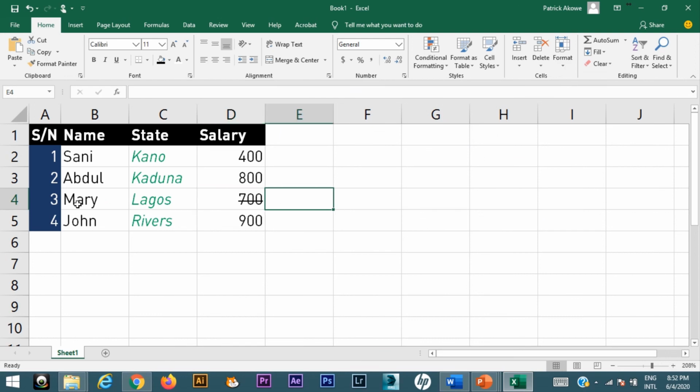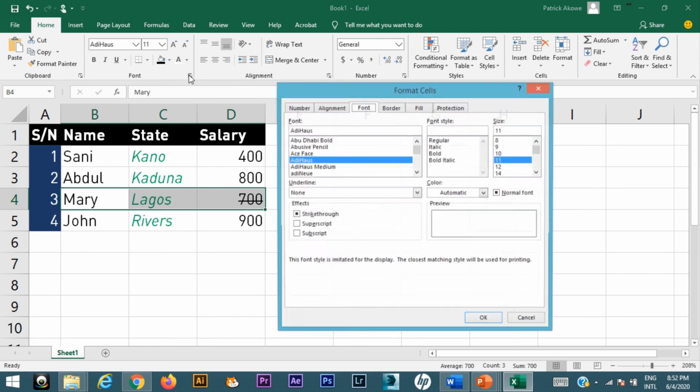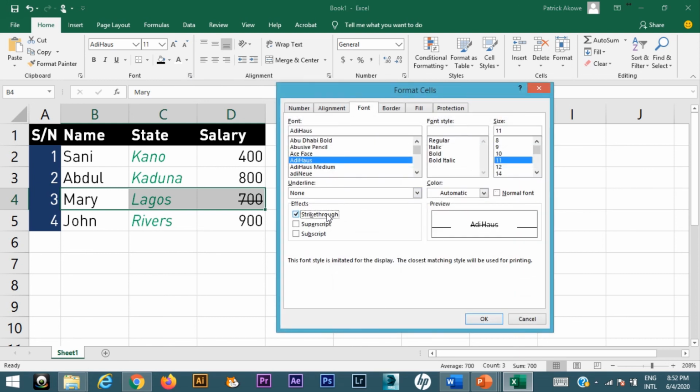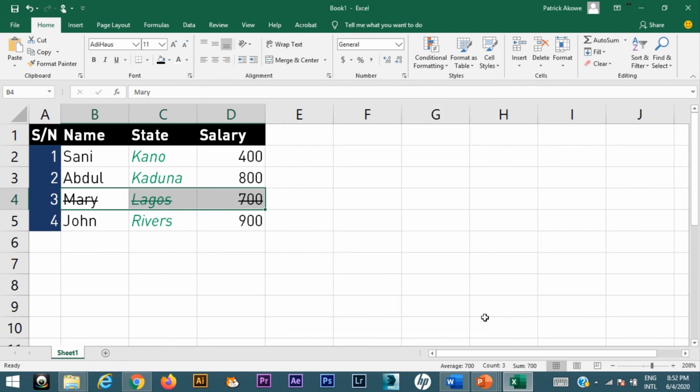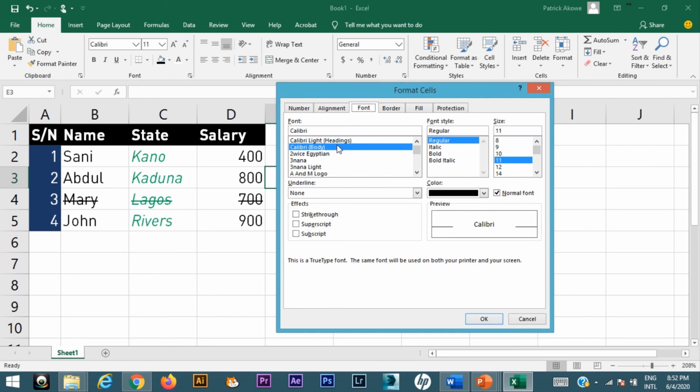Or maybe I want the full place, everything, to be strike through. Maybe I want Mary, Lagos, and all that to be strike through. Then I'll just come to the font dialog box and choose strike through for everybody, and click OK. Now anybody that sees this data will know Mary is in the data, but Mary has been cancelled. So it's just as easy as that. There's more. You can always go back there and do a whole lot more. You must select yourself first, then come here and change whatever you want to change.